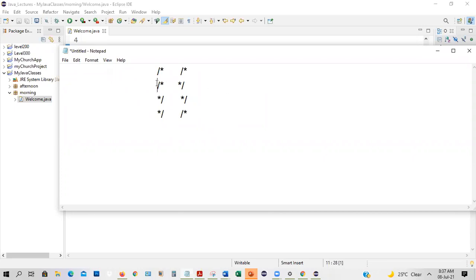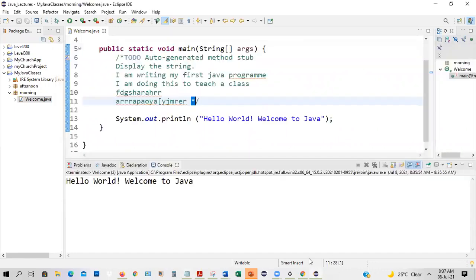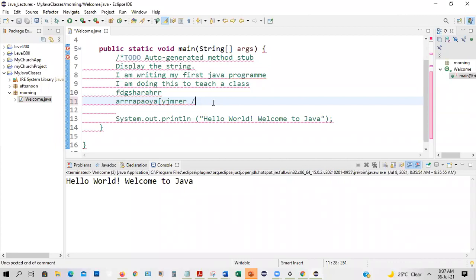So we have the slash followed by the star, and then you end with the star followed by the slash. So what it means is that if you make an error, so if I now put the star after this, then there's a whole lot of error here. So Java doesn't understand what this is.